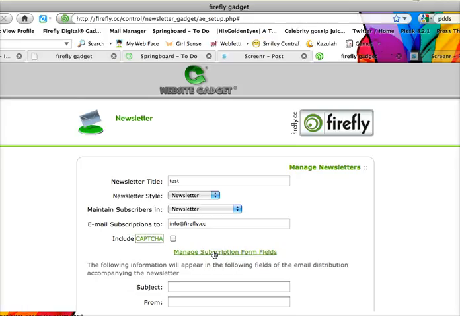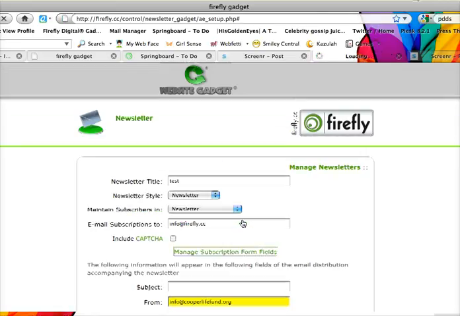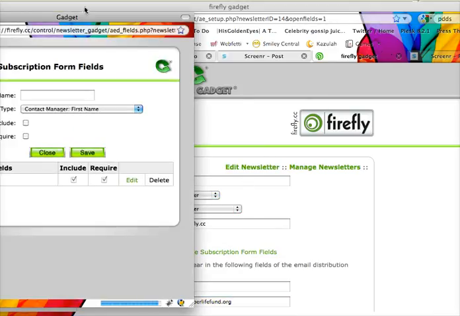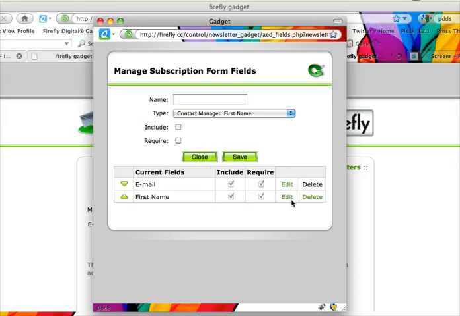Manage subscription form fields allows you to choose what the subscription form for this specific newsletter will look like. You'll see that email is a default field for signing up for the newsletter, but you can also add other fields like, say, first name, and then you choose which portion of the Contact Manager this actual information goes into, and you can choose whether to include it or make it required. I'm going to go ahead and save, and you'll see that our new field has been added to the form.